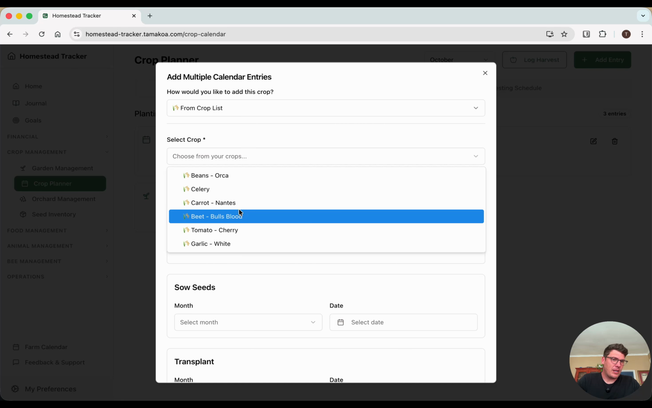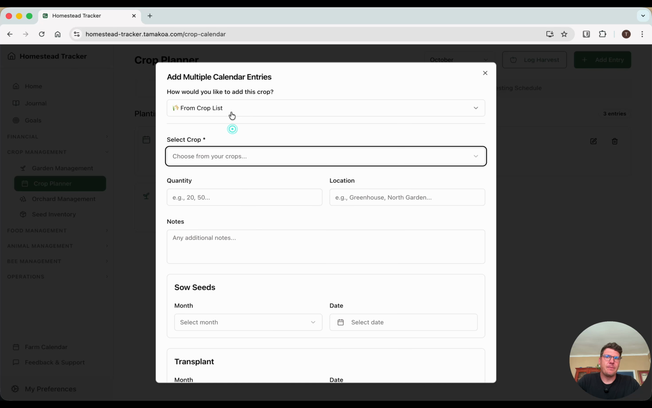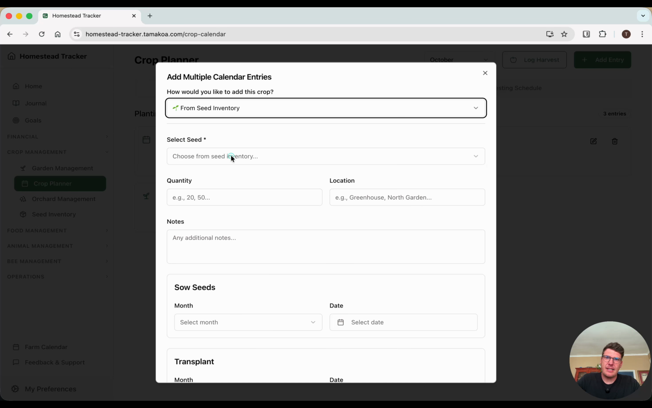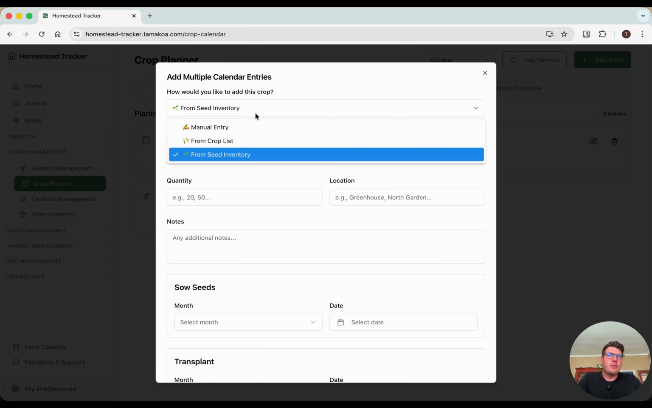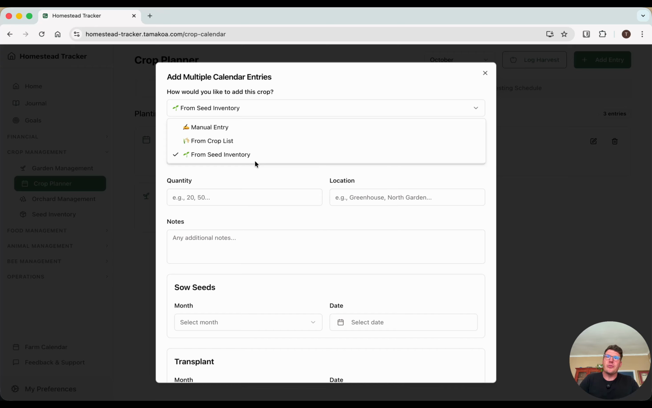These are the active ones that we said we're going to grow this season. You can also add it from your seed inventory. And your seed inventory is that seed bank which you also created. So this is once again a fully integrated aspect of the Homestead Tracker where we have different things in different modules, but it all comes together into a single view to be able to seamlessly use all the data.